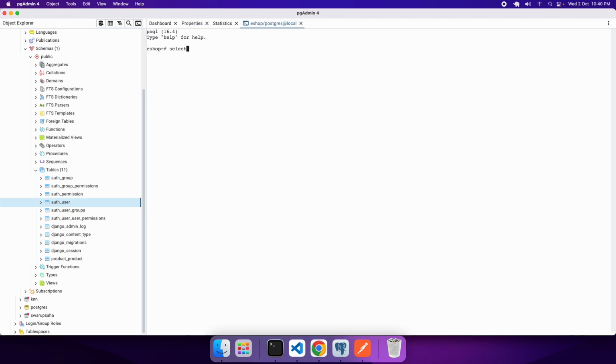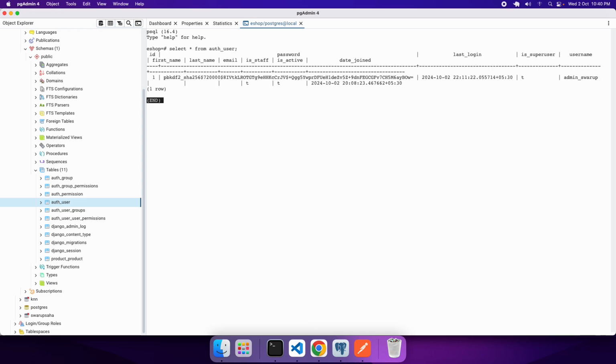So select star from the table name auth_user semicolon, and let's hit enter, and here I have created one user. As you can see, the ID of the user is 1. This is the complete password, and this is the username admin_Swaroop. This is the username of this particular table. Right now there's only one user present.